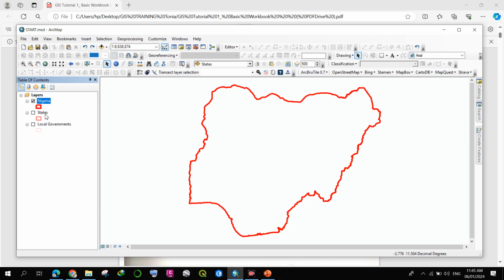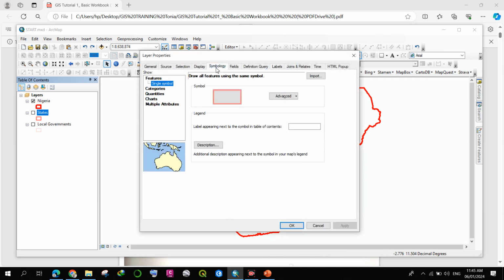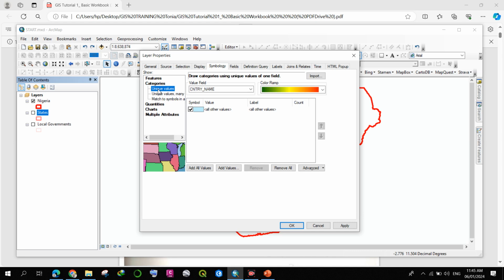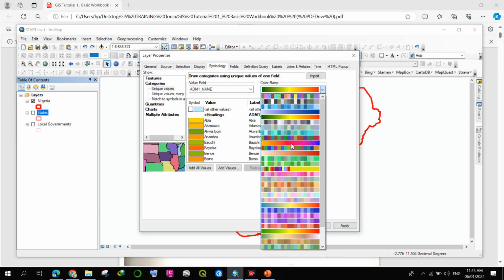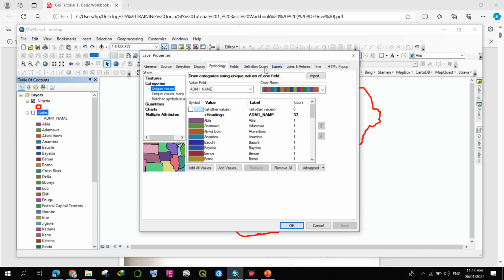Now, let's have it with respect to states. Double click on your state layer, or go to the properties of your states. Now, symbology. Under your symbology, check the categories. From the categories, check admin one name. That is the state, right? Now uncheck this and add all values. Concentrate, Gideon. Add all values. You can see I have all the states listed, right? Just click on this color ramp and then select any color ramp of your choice. Then pick that. And then apply. Apply first and see what I'm trying to say.